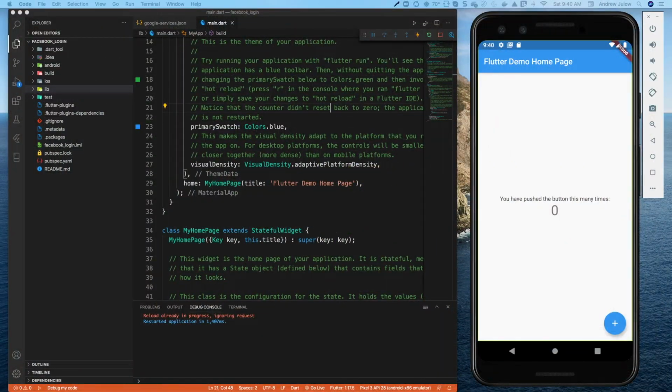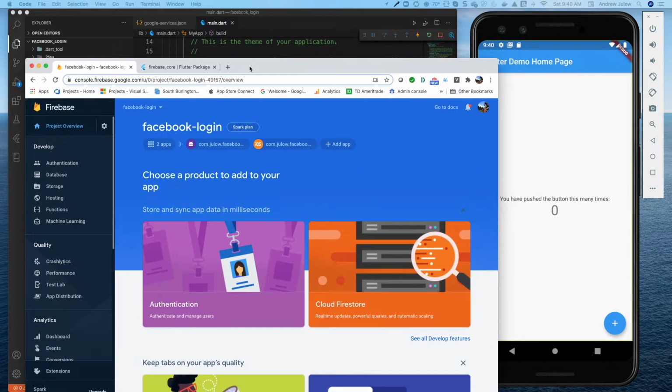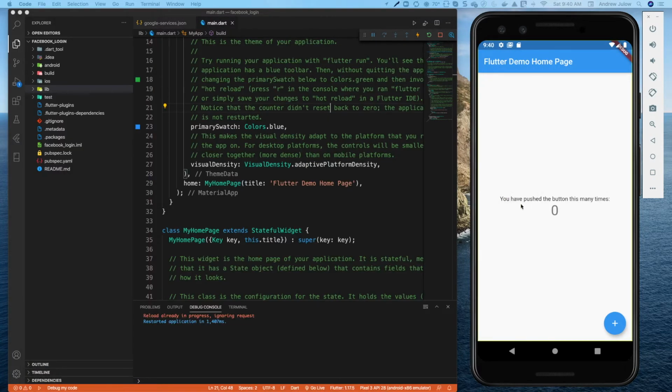All right, so I have created my Flutter project. I have created a Firebase project, which I called Facebook Login, and I have connected the two, and I've run the app, and I'm not getting any errors. So that tells me I have successfully linked my Flutter app to my Firebase app. And I'd like to start with the user interface. So let's just mock that out first, and then we can start to add the login logic.